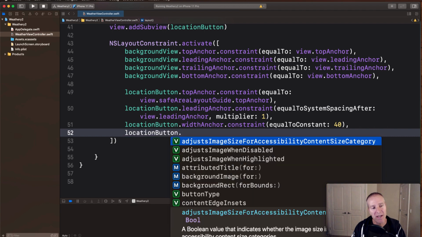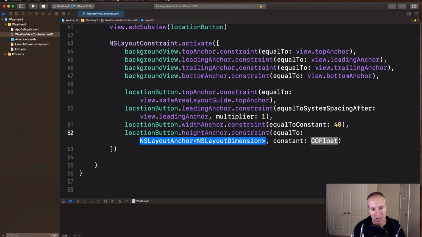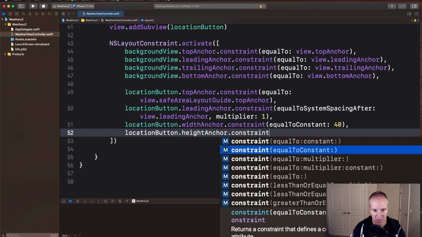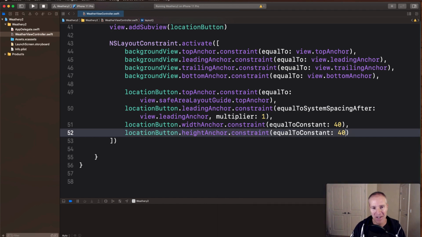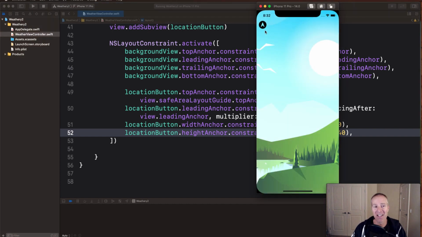And then we can also add a height anchor, and we can make that constraint also equal to 40. Oh, I actually want it equal to constant, so let me just try that again. Constraint is equal to constant 40. There we go. And if we run that now, we should see that our button is a little bit wider. And voila, there we go. We've got our button positioned in the upper left-hand corner. Its size is looking pretty good.